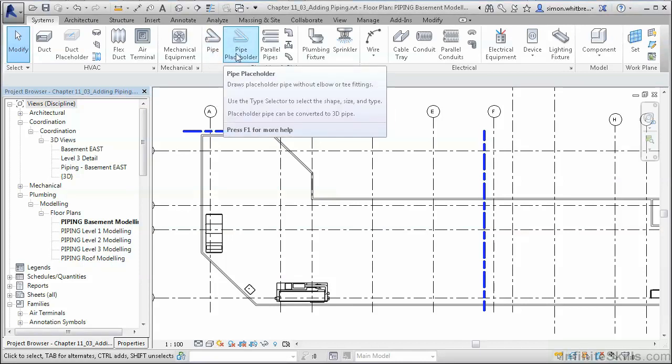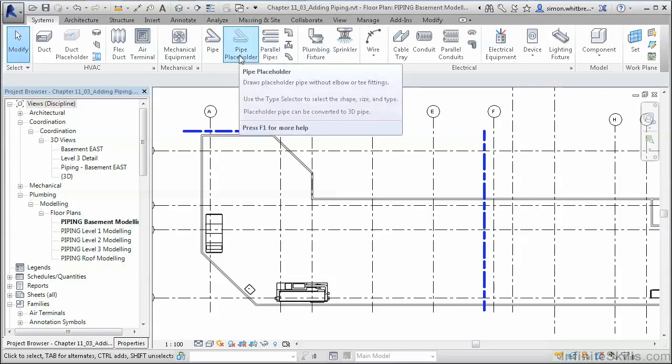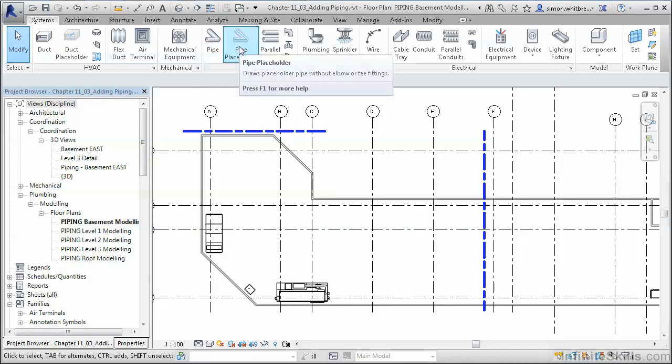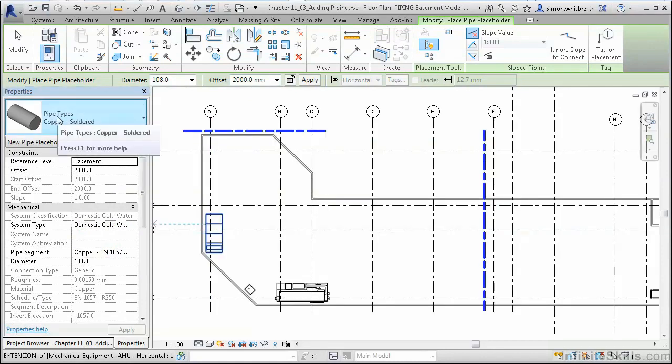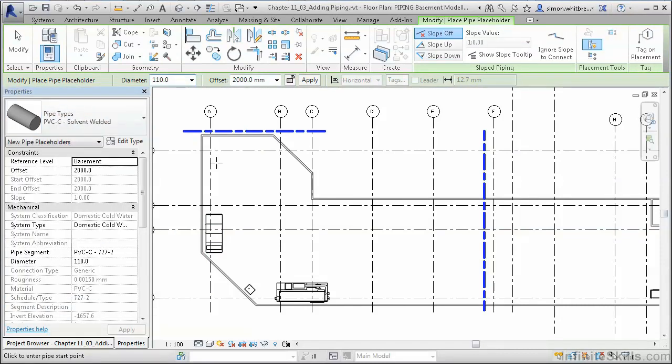In this exercise we're going to examine the pipe placeholders in detail, but I do want to place two pipes, one a pipe placeholder and the other a pipe, so we can see the difference between the two of them. Click on the pipe placeholder. From your options bar, select a diameter, select an offset, let's say this is 2 meters, and from the properties palette, take a look at the pipe type, and let's go with a PVC solvent welded pipe. Create a pipe run.